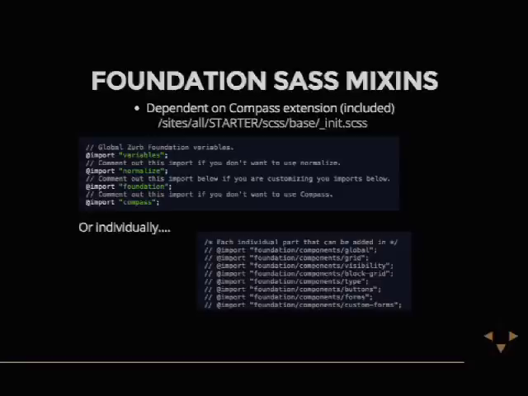So there are way more things in Foundation, but those are the ones that have specific Drupal module callouts that make them a little bit easier to use. But you can use anything in the docs when you build out your site. Those are just the ones that are a little easier to use in Drupal.